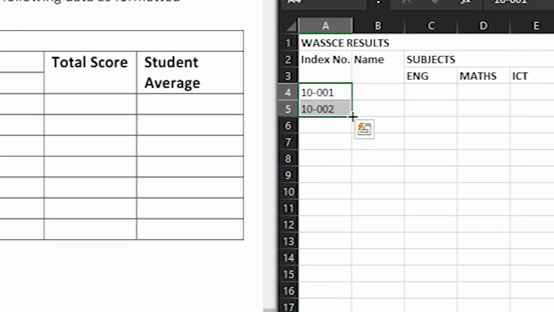Then you drag and hold down to the desired cell that you want it to be. In this case, we want it to be all the way to 10006. When we look at it, we are seeing 10006. Then we release. And you can see we didn't have to type it. We let the application automatically compute the rest for us, which is very convenient. So I want you to keep that in mind.